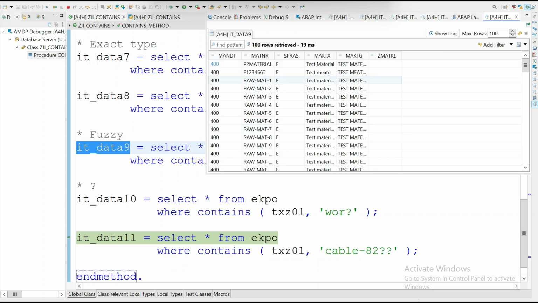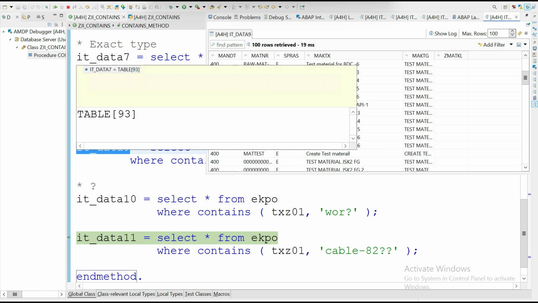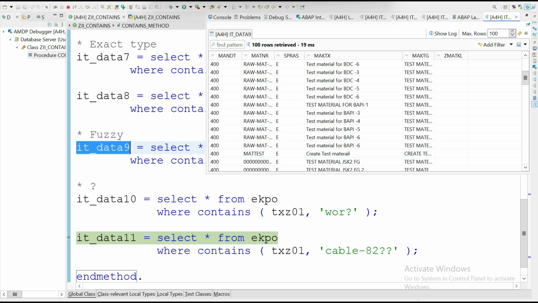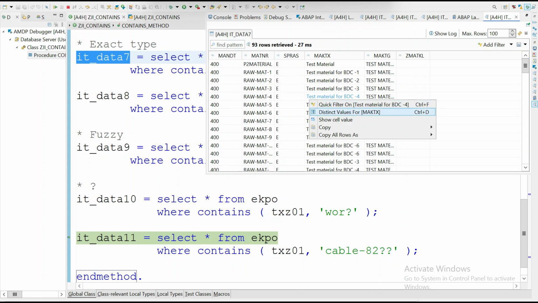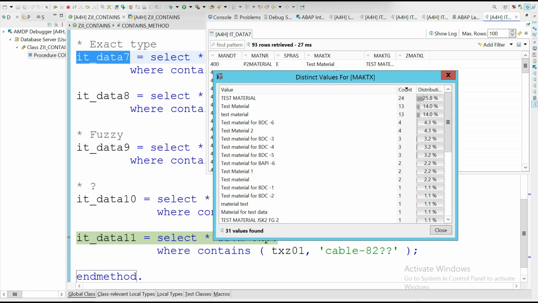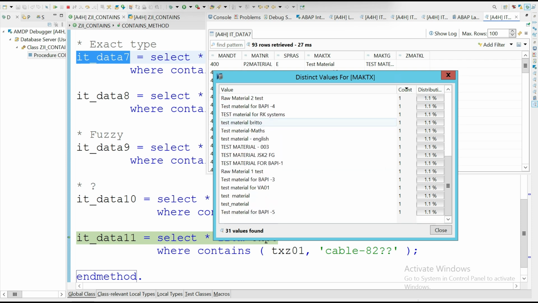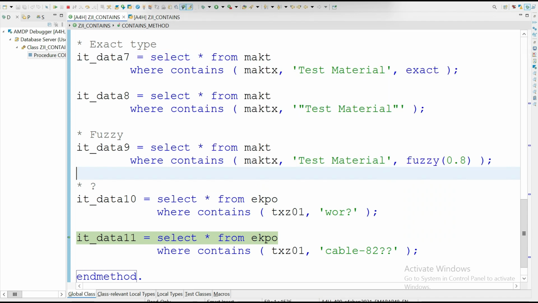So let's see what has been added here. I think I found one example which has a different spelling over here: create test material. You're not able to find this create test material in your example like IT data 7 with the exact text search type because there is a spelling mistake. Can you see somewhere create material or create test material? I don't think so. Let's check one more time. I didn't find create test material anywhere. That is the way fuzzy works. It's okay to have different spellings or some other values on it.